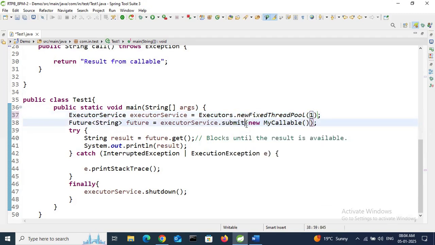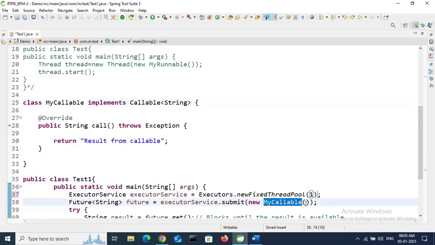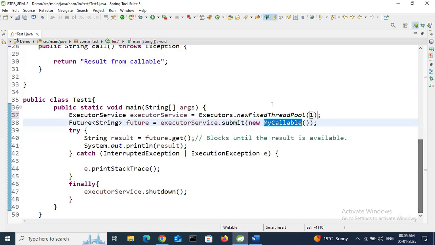After that, executor service dot submit method. There are overloaded methods. One method is expecting callable, another method is expecting runnable. So I am choosing callable. I am passing my class, my callable, with new, the class name and brackets, nothing but the constructor. So it will call the call method. This submit method returns a Future to get the result. I'm calling Future dot get. It will return the string. But the problem here is it blocks until the result is available. Until this task completes, it will be blocked. So I'm printing the result.